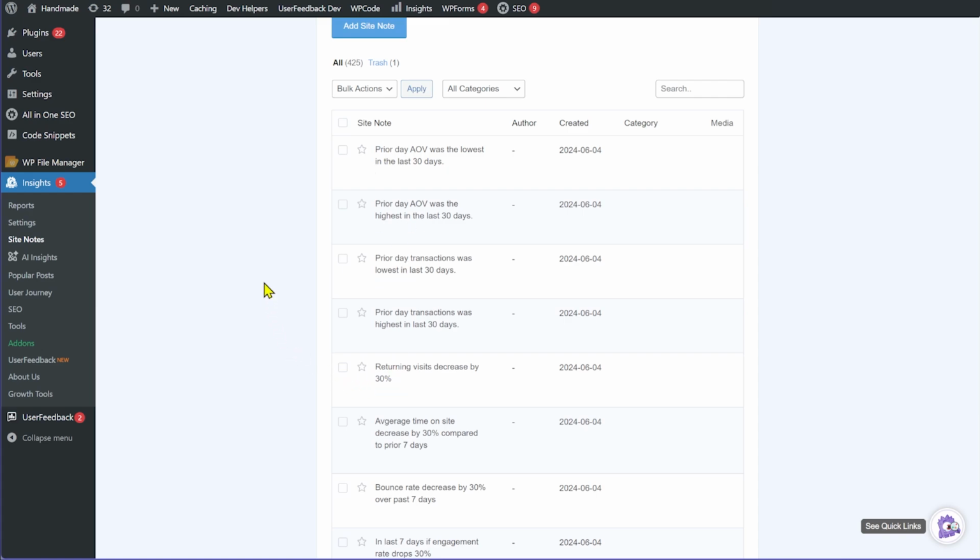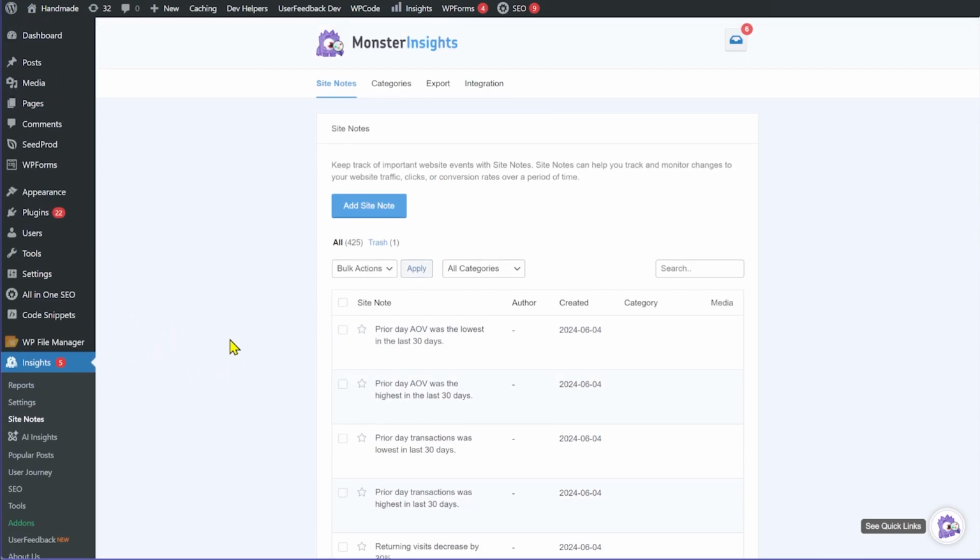So these are the two powerful features inside Monster Insights. One is the AI Insights, and one is the site notes. Let's talk about some reporting features, what reports are, and then we can finish up the video. So now that you understood all the details, or specific features, inside Monster Insights, it's time to take a look at the final reporting section.